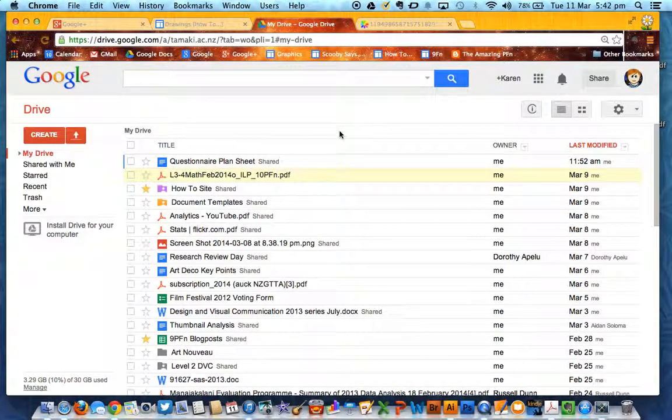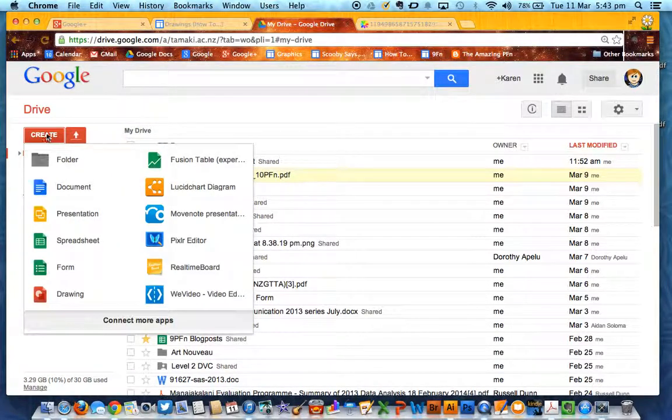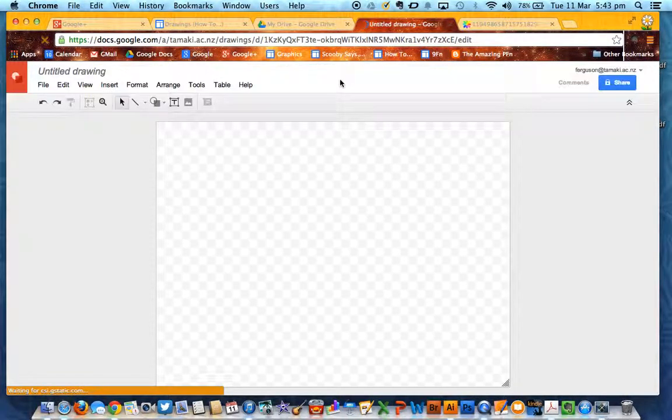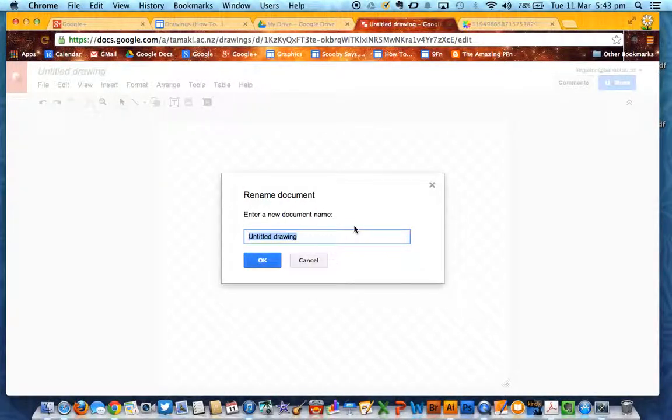I'm going to show you some basics using Google Drawings. Start from your Drive, click the Create button and choose Drawing, the red icon. It gives you a blank piece of paper, which, like everything, is called Untitled Document, Untitled Spreadsheet. This one is Untitled Drawing. So give it a name.